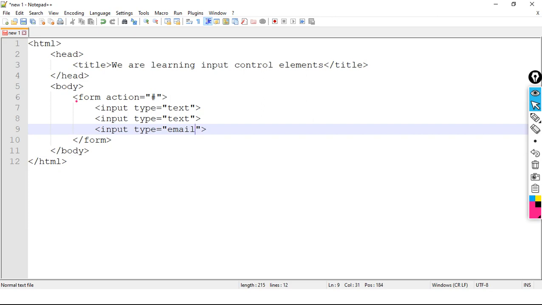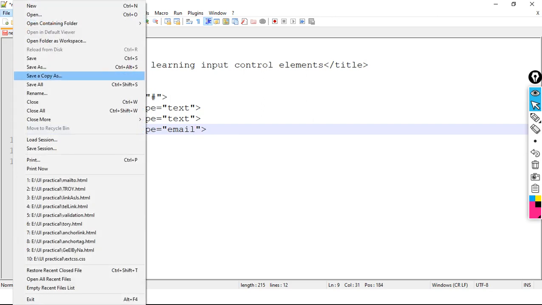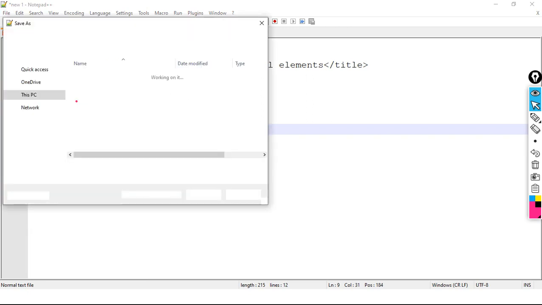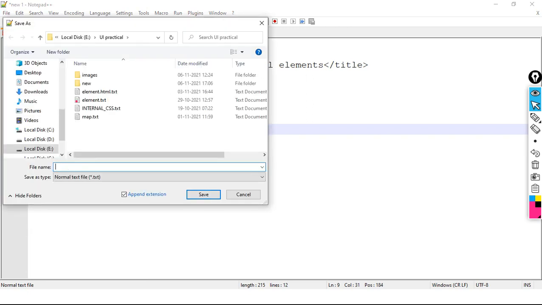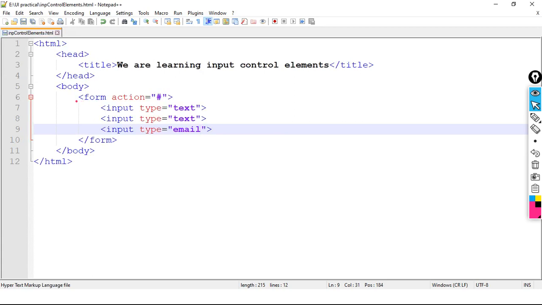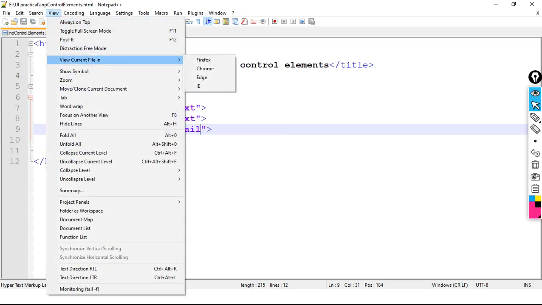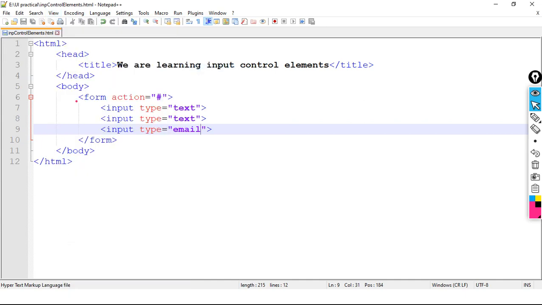Let's save the code. Save as input control elements dot html file. Okay, now let's execute the code in the Chrome browser. Here you go.